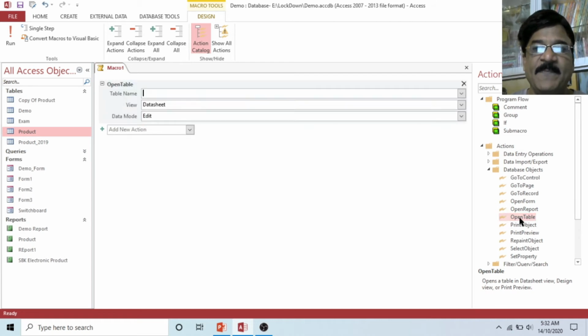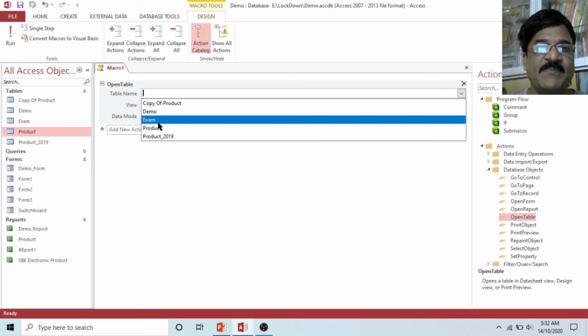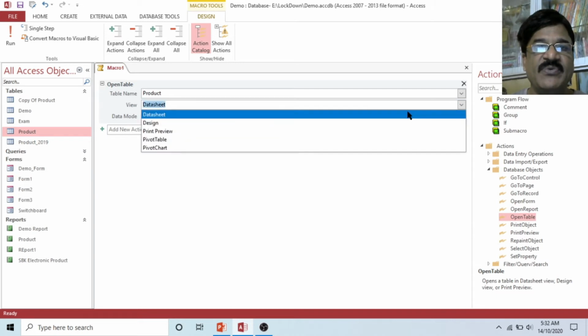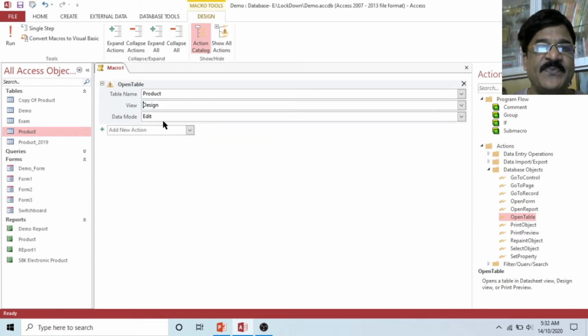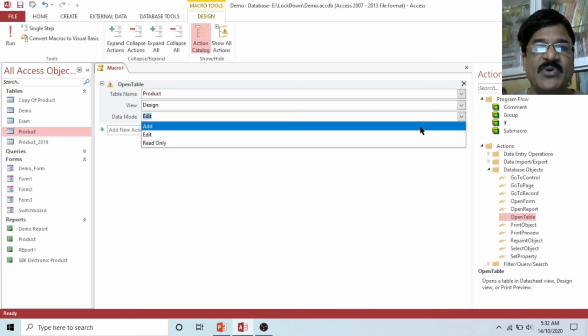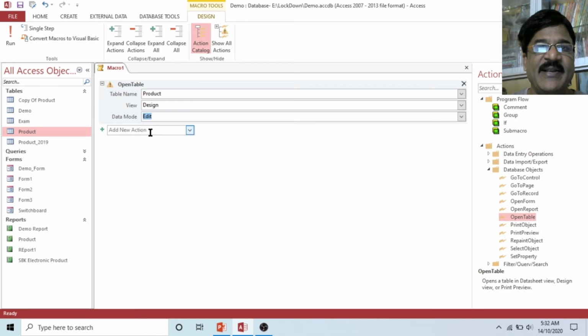Open a table. Okay, then specify the name of the table. So suppose it's a product only. Then you want to view in datasheet view or in a design view. So we want it should be in a design view. Then whether you want to give a permission of edit or you want to make it read only. So let it be edit only.